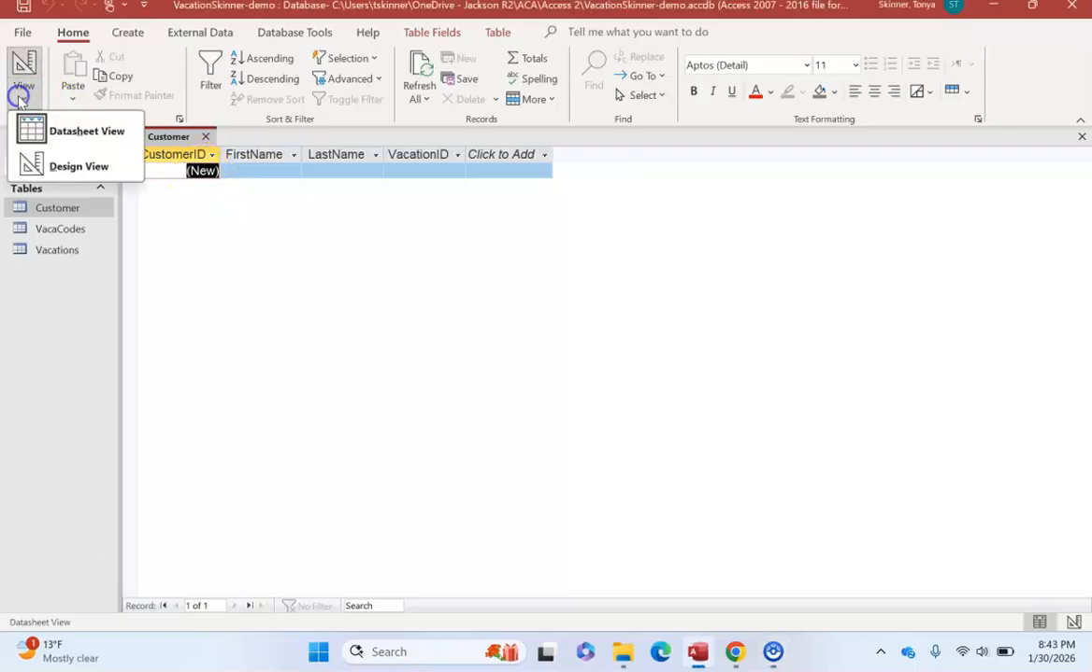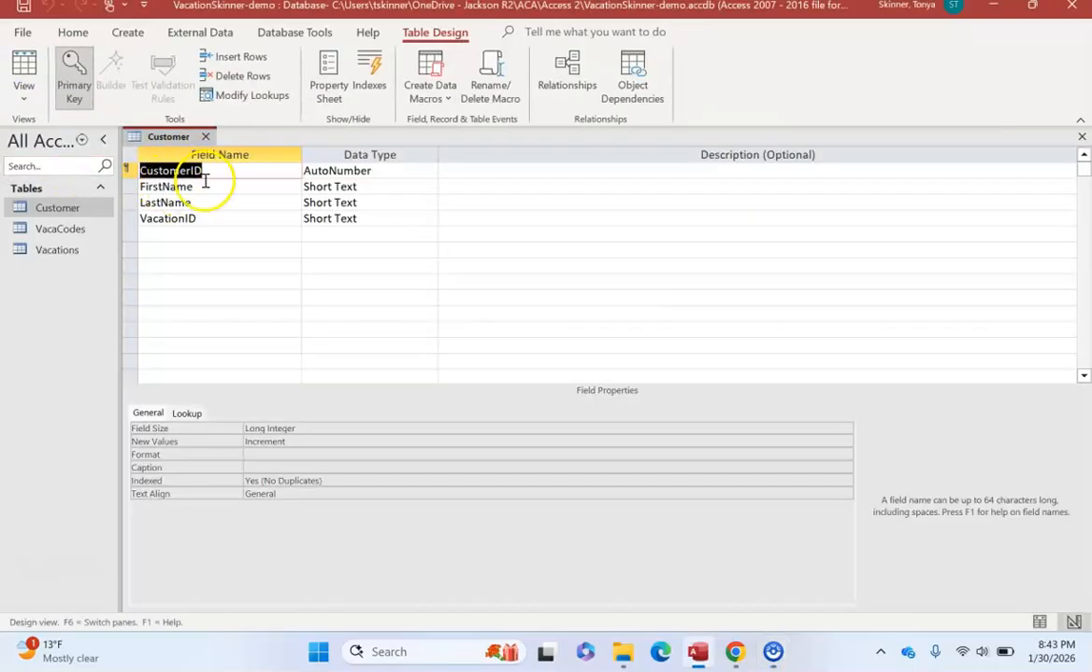So I'm going to go back to design view and we're going to change the way these look, but we're not actually changing the names of the fields. We're just changing the way they look, and that's what a caption does. Captions are down in the field properties. So we're going to do it for first name and last name.